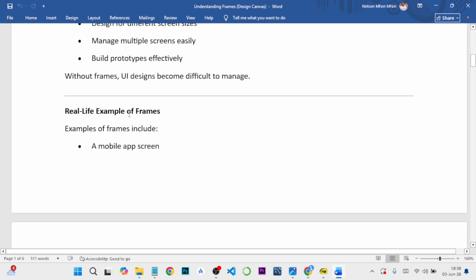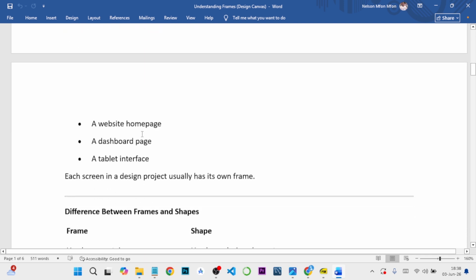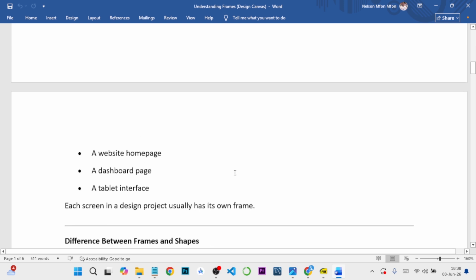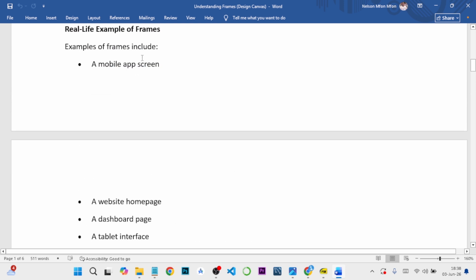So, real life examples of frames include a mobile app frame, a website homepage, a dashboard page, a tablet interface. Each screen in a design project usually has its own frame. So let's go to Figma and try to create a frame for a mobile app screen, website, and so on.